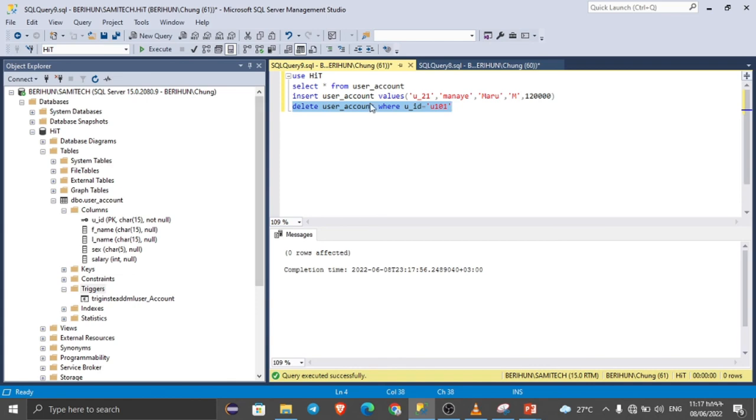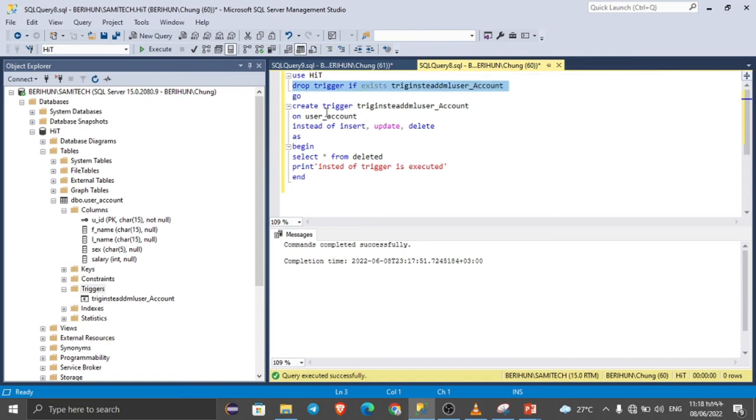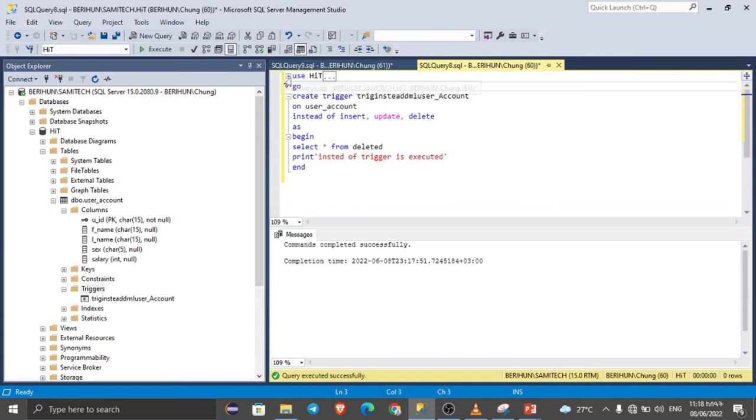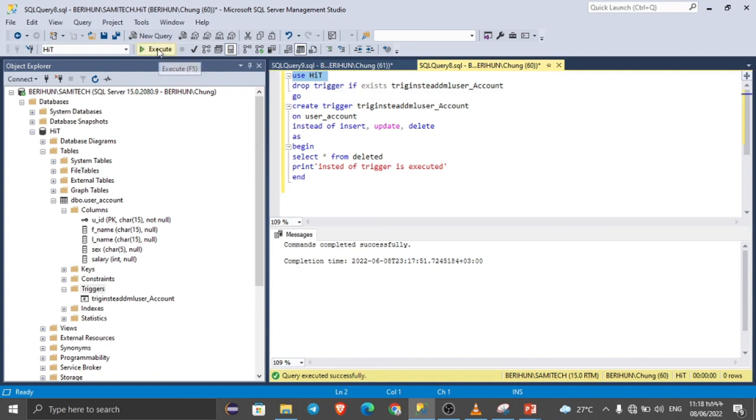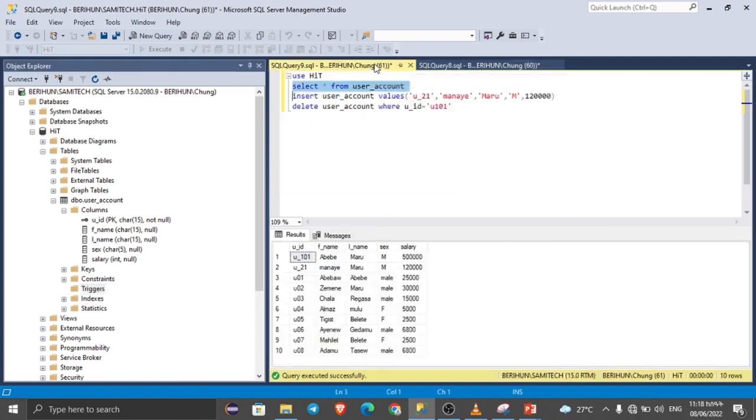Yeah, delete the user, and what happened? Some problem happened here. Use this one. Drop the instead of trigger. Okay, change, remove. Then try to delete the user.